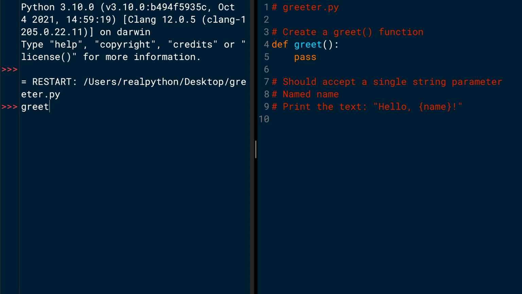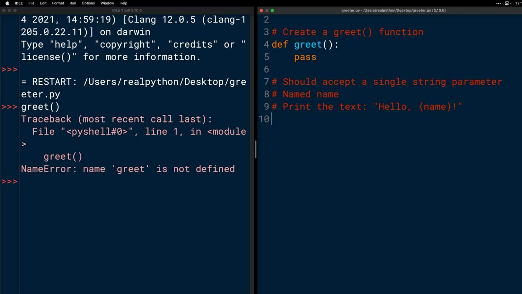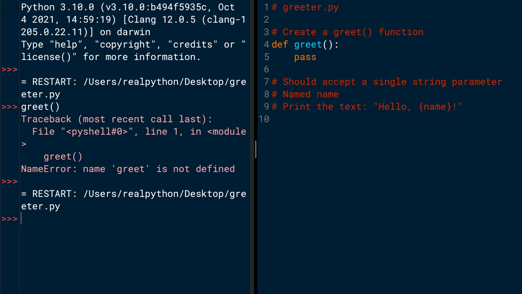On the left side, you can see my Python interactive window. And when I type greet, I get a traceback of name greet is not defined. In IDLE, that happens if you're just saving your file, but you're not rerunning the module. So let's do that just to make sure I saved. And then I go to run, run module. Then you can see a restart message.